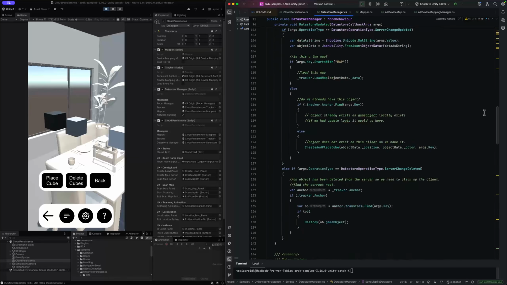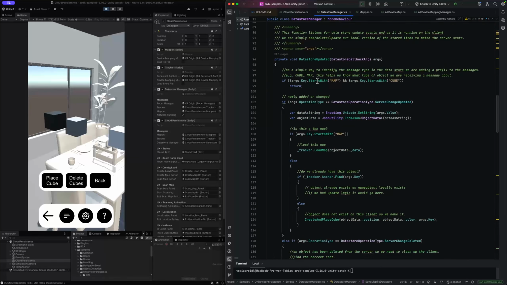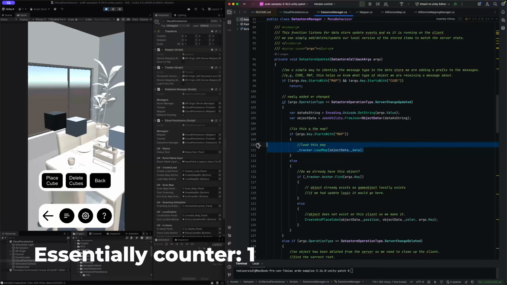And as we have this subscription here to the data store updated, this method will be called on every client as well as on the host if we have uploaded the map. And we can already see that if the map has been uploaded and we then receive the method and this has the key map, then this will go down this path here to the if args.key.starts with. And this is essentially going to load the map into the scene and will then enable the co-localization.